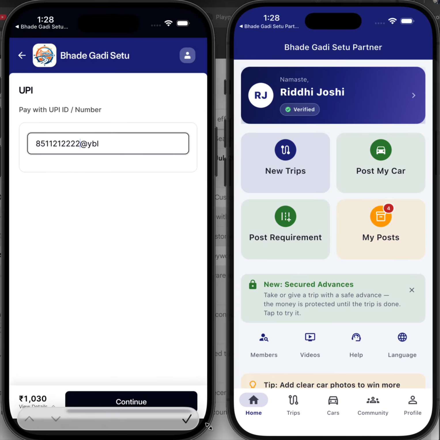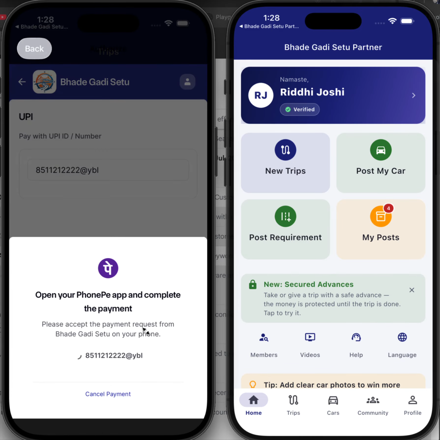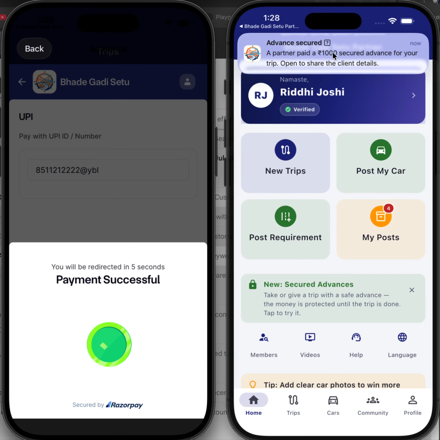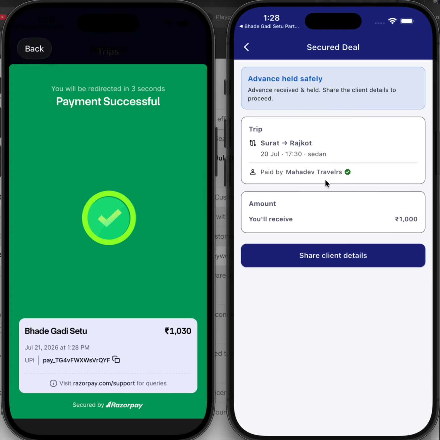They then approve the payment in their UPI app and the payment succeeds, 1000 rupees as the advance plus the platform fee, a total of 1030 rupees. The advance is now held safely.